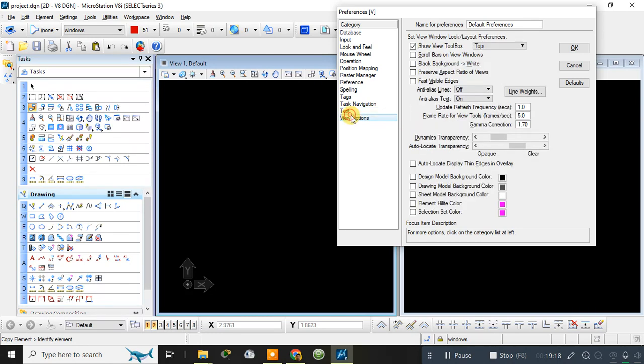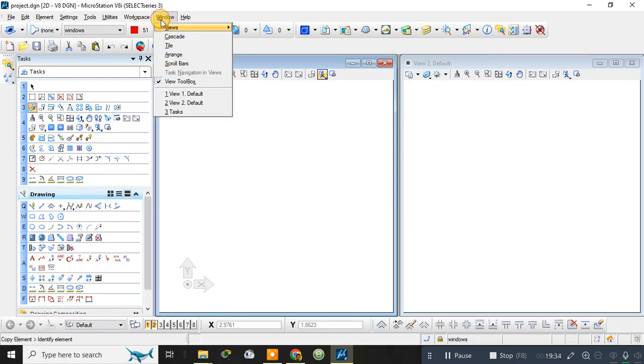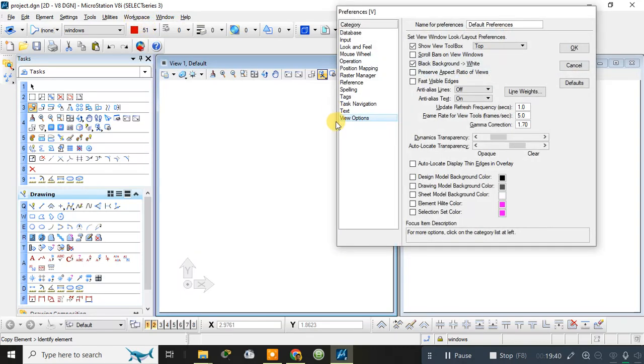Then in the view option, the background color is black here. Even I can click in this box and press OK, and the background color will be changed to white. This is how we can change the background color, and we can change various properties by going to the preferences. Let it remain black. The view toolbox is present at the top. It's OK.